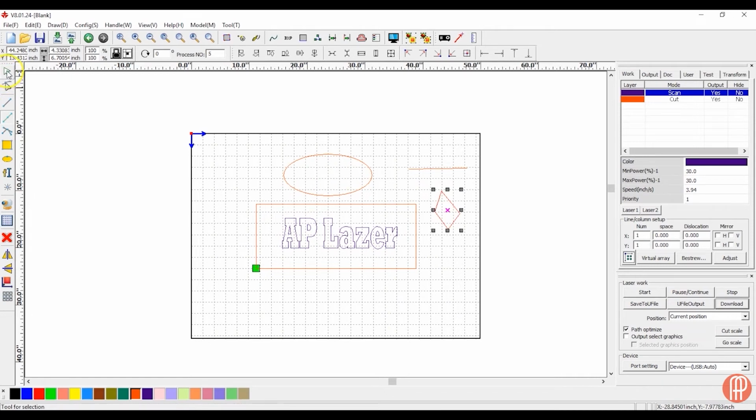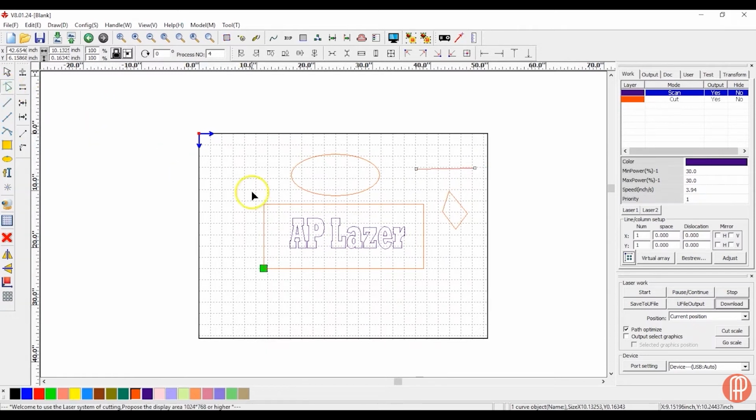And then we also have our select or our mouse option, so we can go back to selecting our objects, and our shaping tool, so we can grab different parts of the nodes and shape our objects.